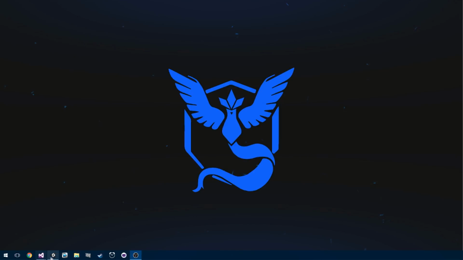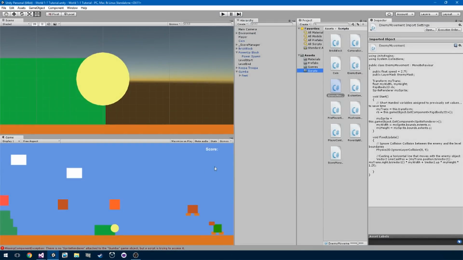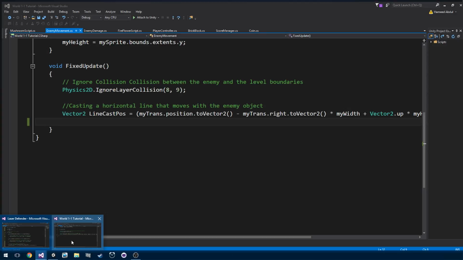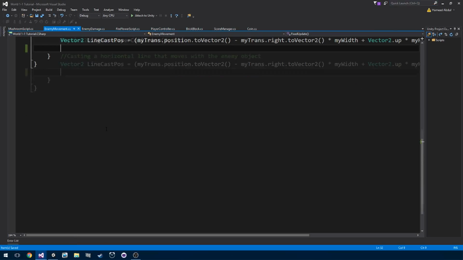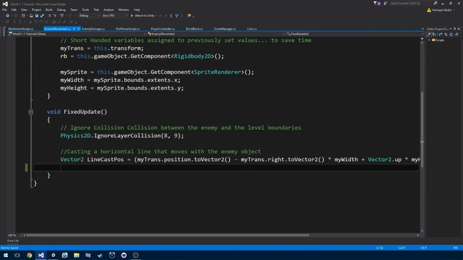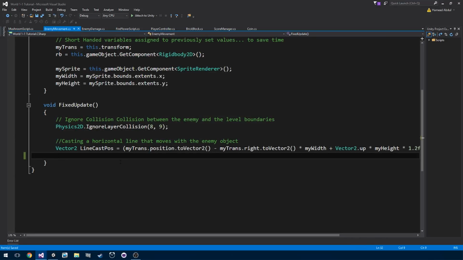So, as you recall, we're back in our scene, back in our editor. But before we play around with the engine itself, we're going to go back to the code and continue exactly where we left off. And that would be this line here, casting a horizontal line that moves with the enemy object. And that's going to be Vector2 lineCastPos equals myTrans.position.ToVector2, blah, blah, blah. You can read the rest.